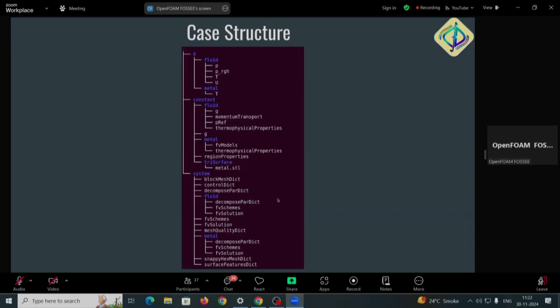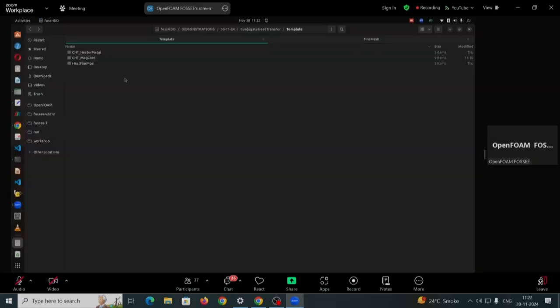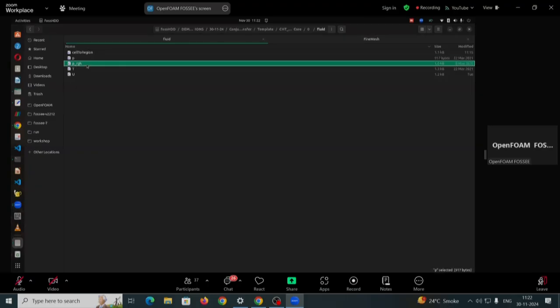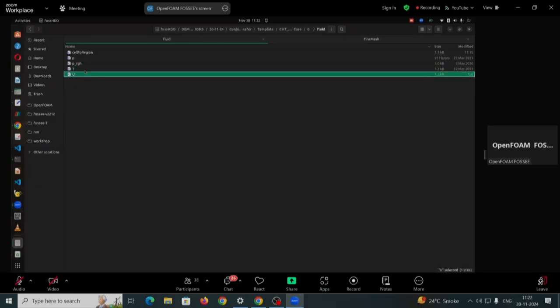So let us go over the boundary conditions that are there for this specific case. Okay, so this is my template case. I'm just opening. So inside zero, as you see, there's fluid and metal. So in fluid, we have P, PRGH, T, and U. Okay. So why P and PRGH?